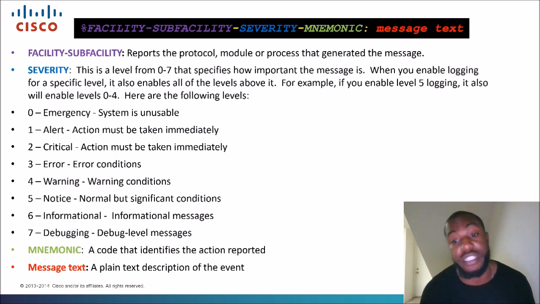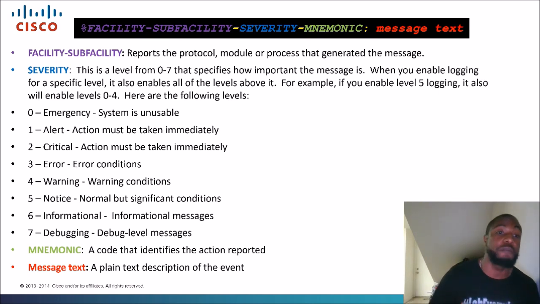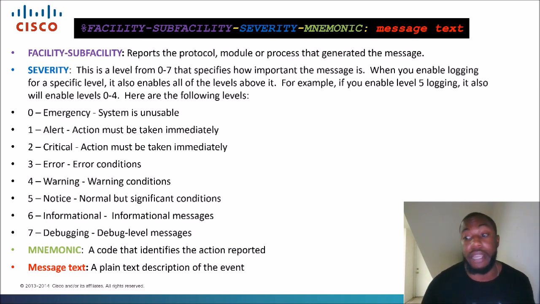You probably couldn't even log into it, to be honest with you. It's very rare, but you'll see a level 0. You're more than likely to see 1, 2, or 3. But level 0 is really bad, like real bad.